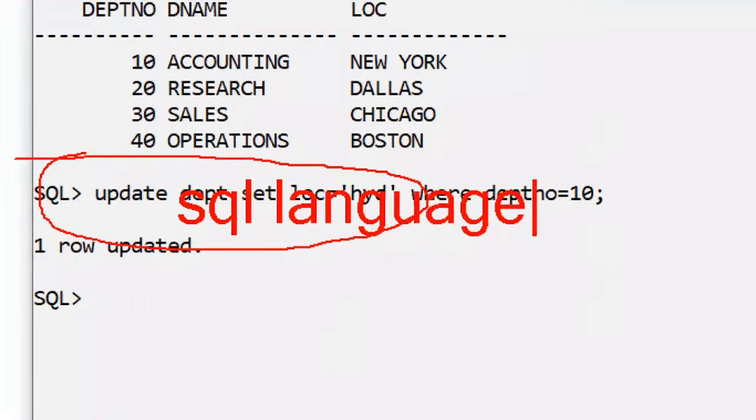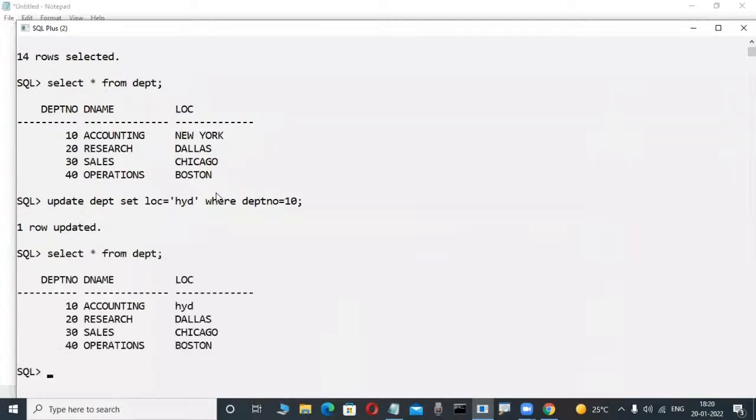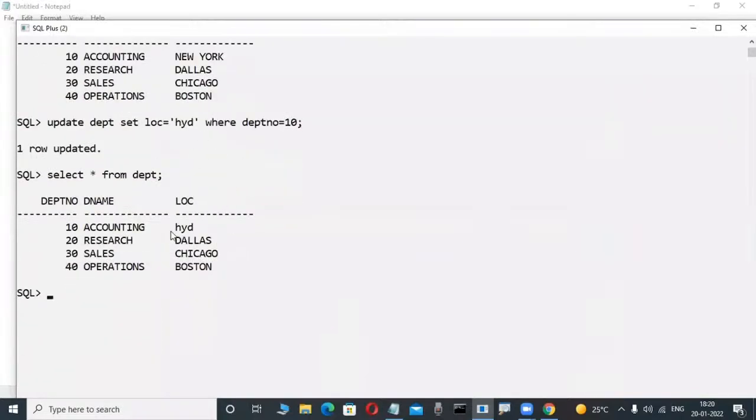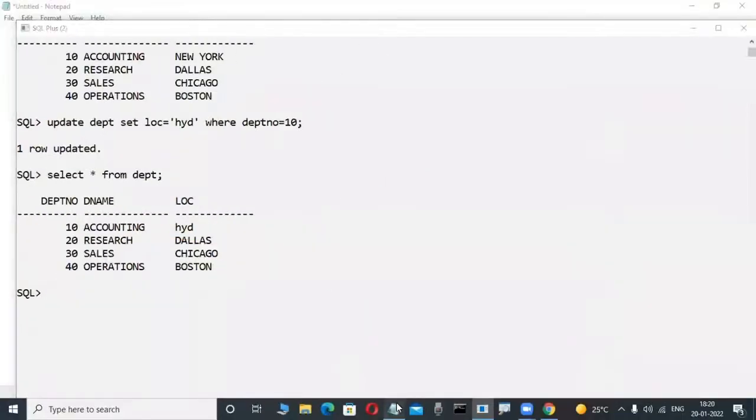These are non-procedural languages. Variables are not there, loops are not there, and conditions like if and case are not there. These types of things are not there. It is a very easy non-procedural language, with one or two or three lines of coding, simple. Now observe here: once we write this type of code, called the SQL language, it automatically affects your database. In the previous case, New York was there, but now Hyderabad is the location, right? Yes.